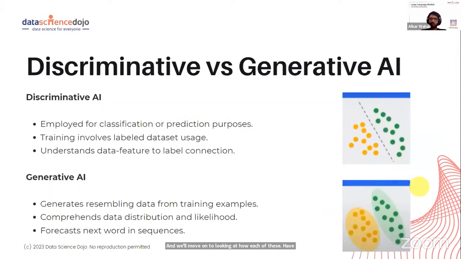Now, in comparison to discriminative AI, which is something you might have already heard of, if you had heard of the term machine learning, right? The task of machine learning is to basically try to build a model that can be utilized for prediction purposes. So, for example, you're a credit card company, right? And you have built a model that detects if a transaction is fraud or not.